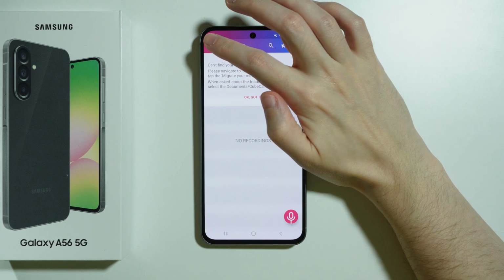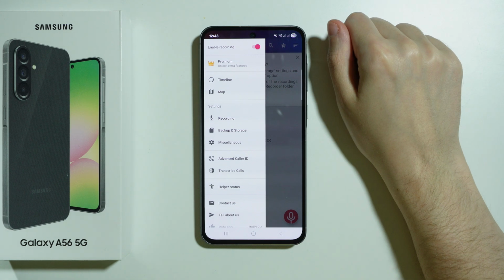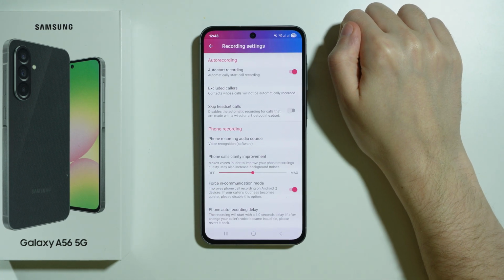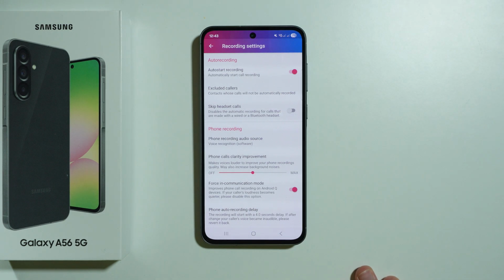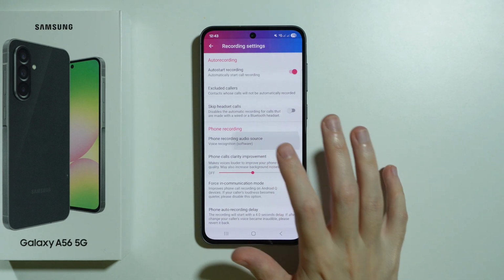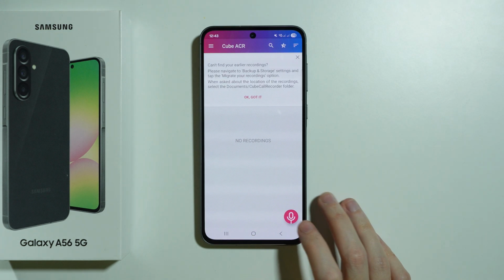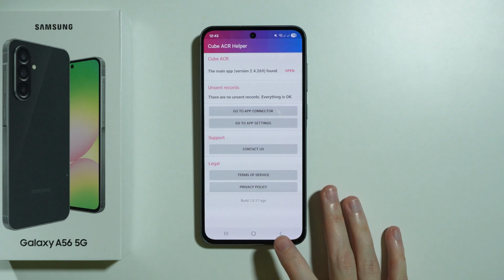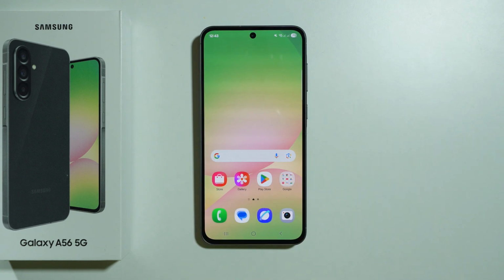Over here in the top left corner, we can tap on these three lines in order to find the option enable recording, which of course should be enabled. You can also go to settings, for example, of recording in order to find the auto recording, and so on and so forth. So we can adjust our options over here in case something is wrong. So I'm gonna stick with the automatic recording. I'm gonna show you how it looks like.